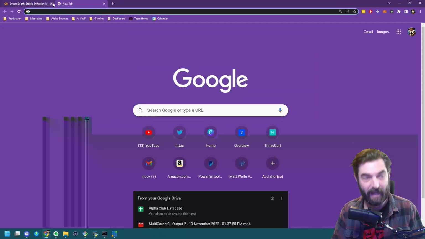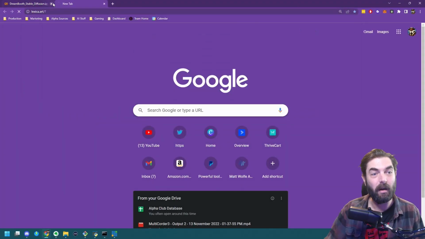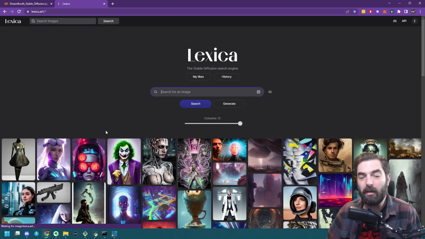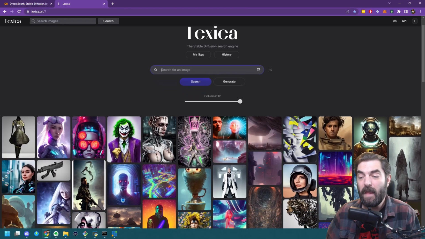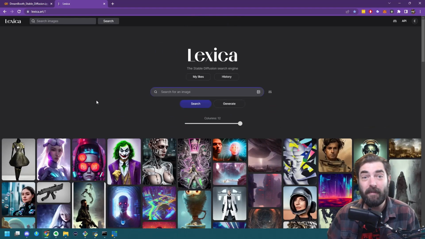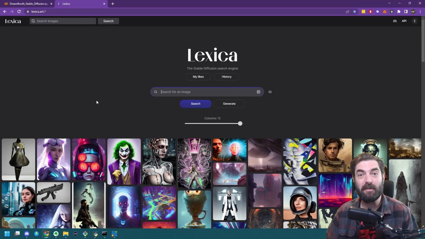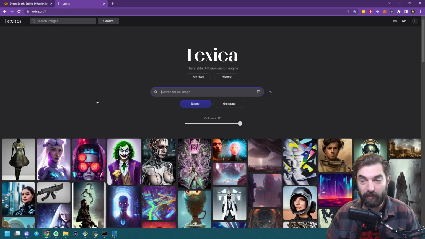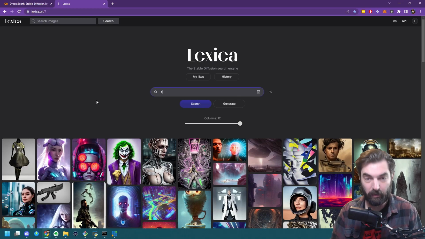If you go to this site, lexica.art, this is all images that were generated with this same Stable Diffusion program, and you can actually see what prompts they use to get the images. So one of my favorite things to do on this site is to type in a celebrity name, because then it's really easy to just replace that celebrity name with my own name. So for instance, let's just do, I don't know, Tom Cruise, first name that came to my mind.